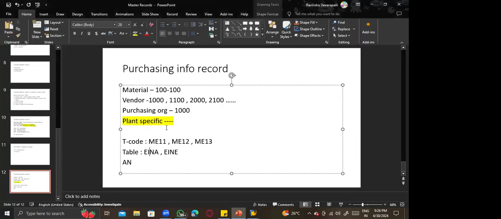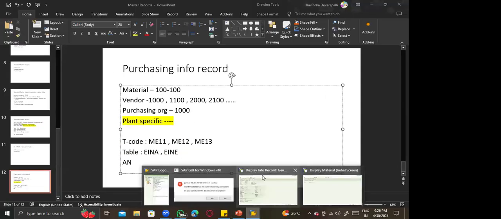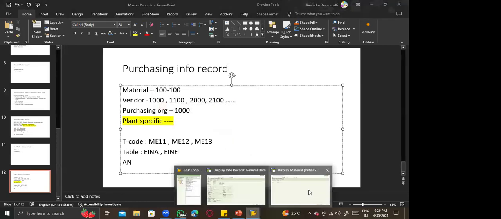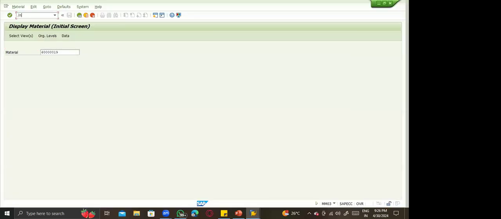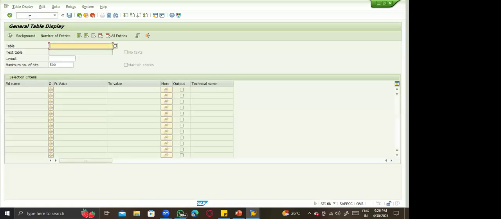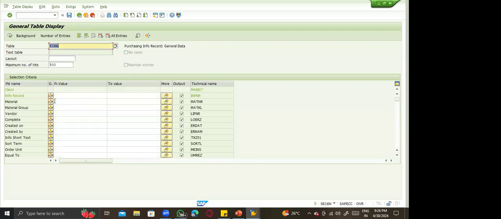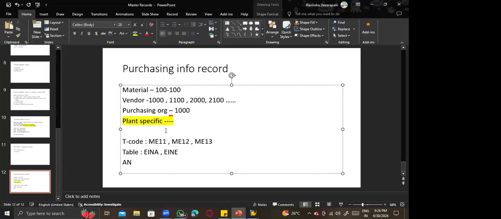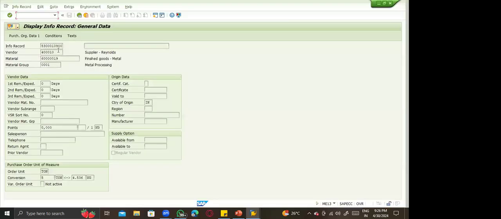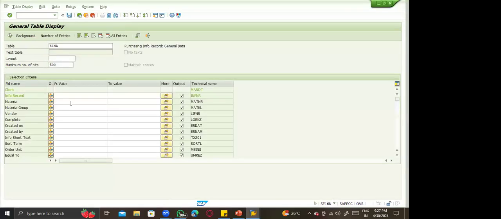So I said that we can use the tables EINA and EINE. The EINA table is for the general information, and EINE is the purchase organization level table. Then if I go to SE16 and EINA, EINA means it is the general data table. I can enter the material number, and for this material number it will display the purchasing info records which exist. If you have the info record number, you can enter it directly here. If you don't know it, you can enter the material number, and you can enter the vendor number also.